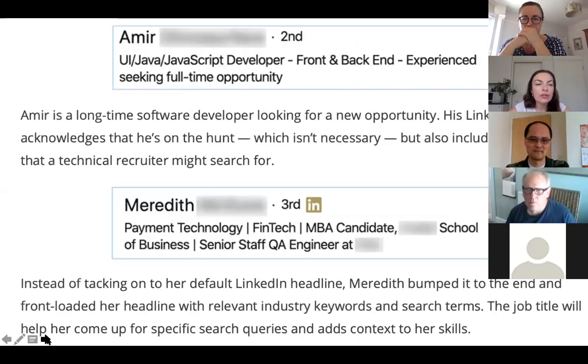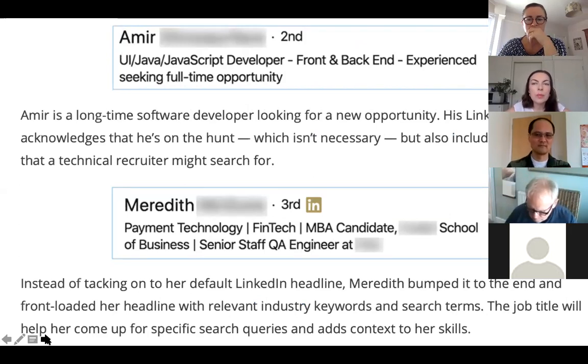And here, just a couple more examples. So I mentioned like software developer looking for a new opportunity. So the person mentions he's seeking full-time opportunity. Again, you don't have to do that, but he does mention the hard skills that a technical recruiter might search for. And again, I used to recruit for, actually not for JavaScript, but in general, I used to recruit for front and back end, front end developers primarily. And again, that's what I would be looking for, front end and then some specific technologies.